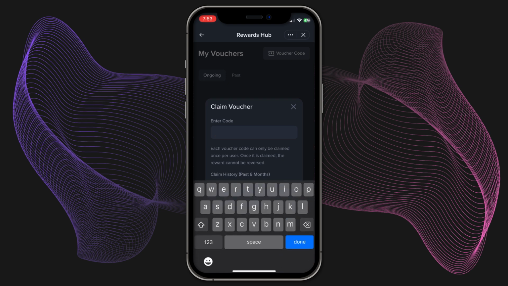Some vouchers need you to use them in trading, earn, or spot balance. So read the details so you don't miss the conditions. If you don't see the reward center, update your app or switch light mode off in settings, because vouchers don't show in light mode.